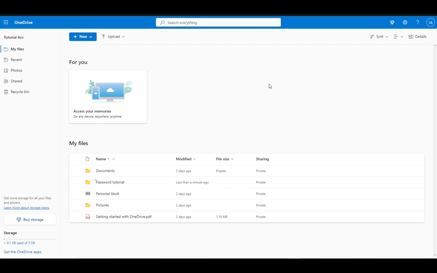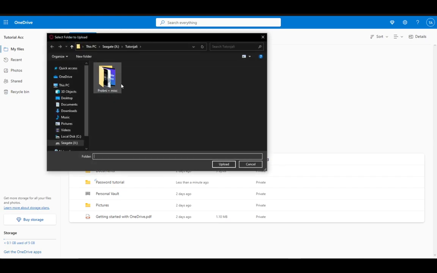But let me demonstrate how you would add a file. As you can see, I'm logged into OneDrive on my PC on the internet version, on the web browser version. And what you want to do to add files is just click on New, and you can just add a folder if you want to add an empty folder. However, if you want to add a folder that you already filled up, you just want to click Upload and click either Files or Folder. In my case, I want to add a folder.